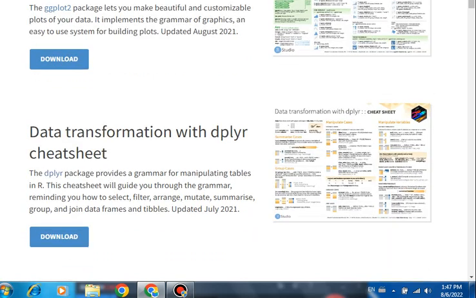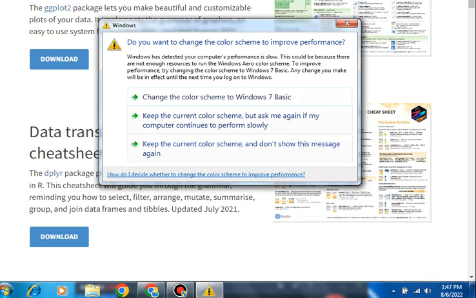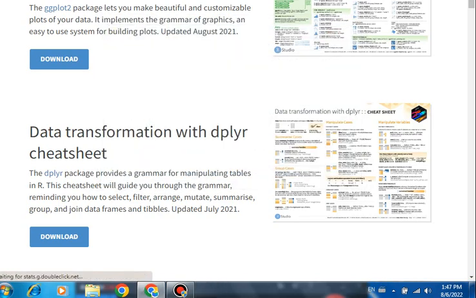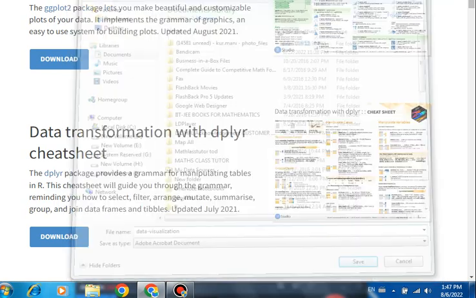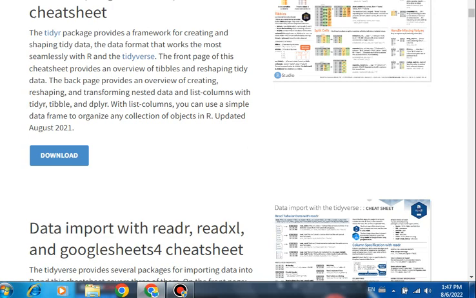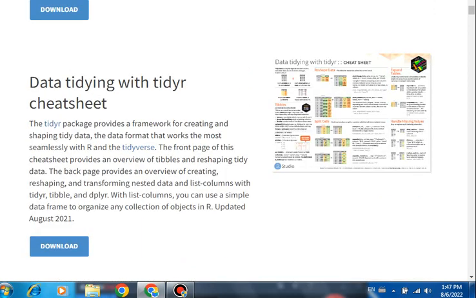Second is data transformation. We are using the dplyr cheat sheet. The dplyr cheat sheet provides a grammar for manipulating tables in R, and this cheat sheet will guide you through the grammar here. And next is data tidying with the tidyverse cheat sheet. The tidyr cheat sheet is about creating and shaping tidy data.